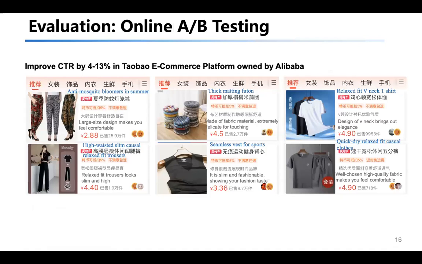Finally, we also do online A/B testing to illustrate the good performance of the proposed method. Currently, we deployed our model in the largest e-commerce platform owned by Alibaba in China. According to A/B testing results, our model can improve the click-through rate by 4 to 17% last year. So here is an example of the text generated by our model, such as the title of the product and the reasons why you would like to buy this item.